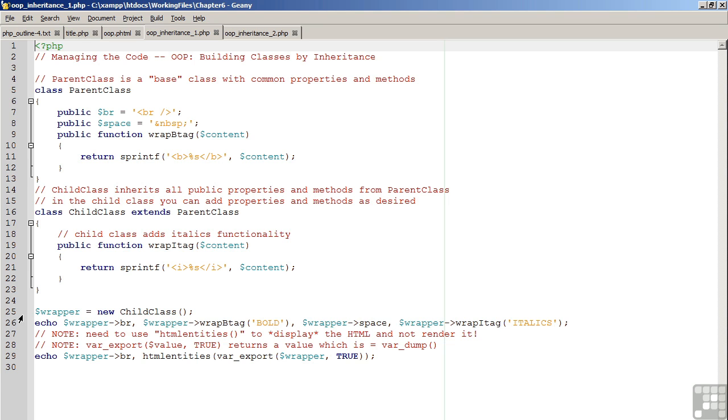On line 25, we instantiate the child class. On line 26, we make use of the BR property, which comes from the parent, the wrap B tag method, which comes from the parent, space comes from the parent, and wrap I tag comes from the child class.